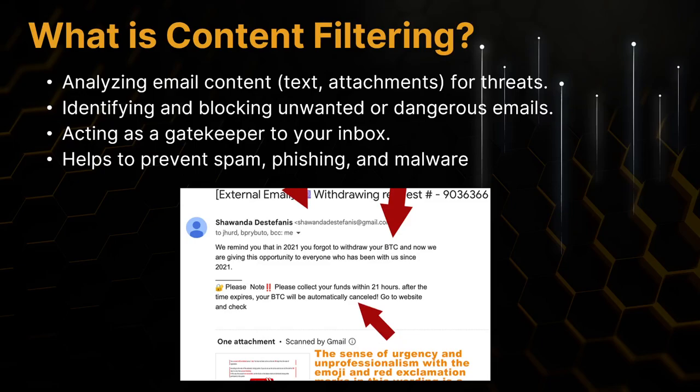What is content filtering? Content filtering is essentially the process of examining the content of an email to determine if it is safe or harmful. This involves looking at the text within the email as well as any attachment that might be included, as well as the email header. Its main job is to stop dangerous emails before they reach your inbox.